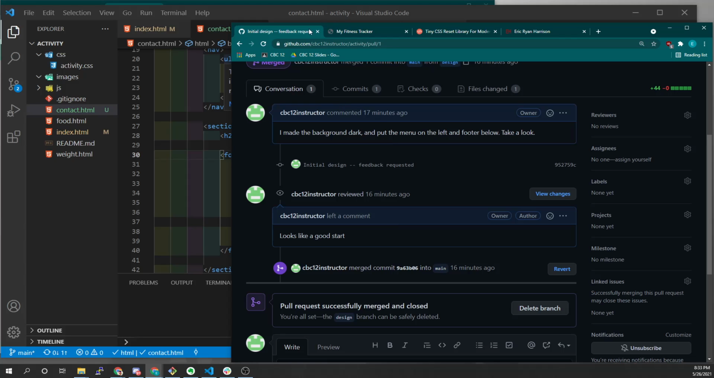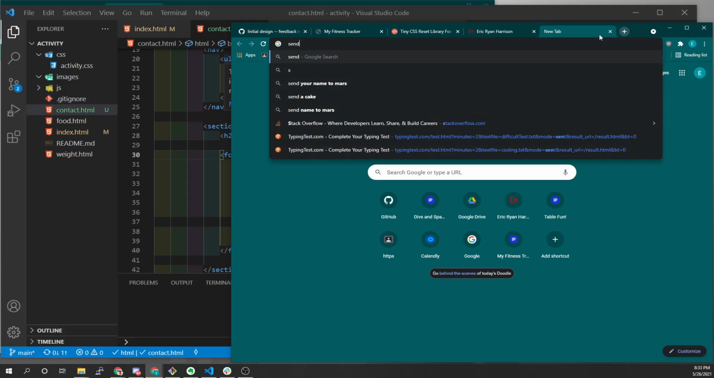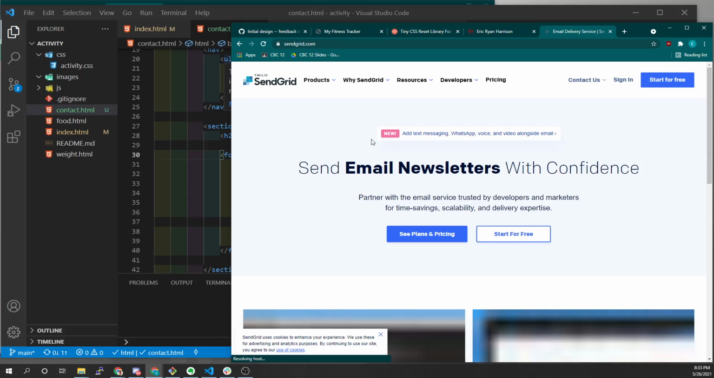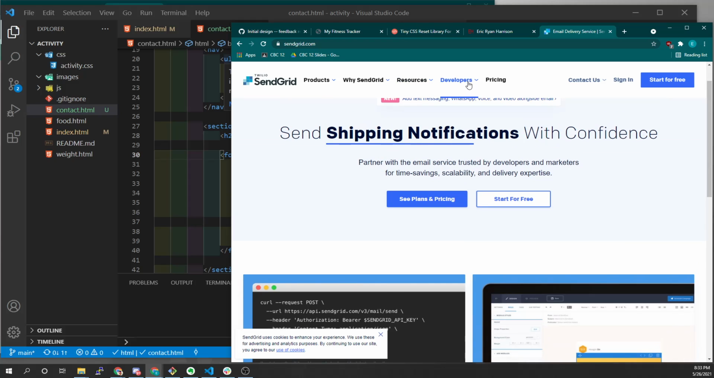And most of the time, you're going to just end up using somebody like SendGrid that will provide you with an API that says, let's see if we can see an example real quick.